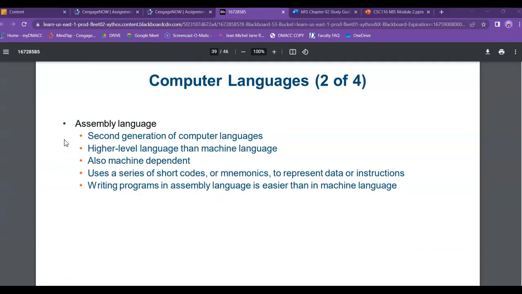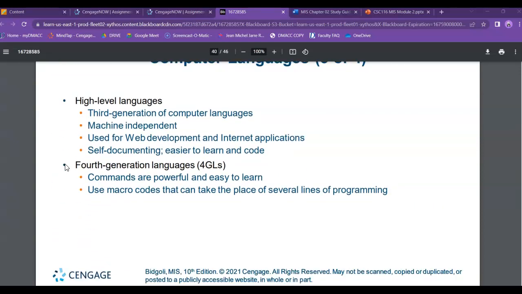Assembly language is a second generation of computing, and it's a little bit higher level than machine language, but it's still kind of cryptic. It's also machine dependent, which means it would be different on a Mac than it would be on a Windows machine. It has short codes and mnemonics for representing data, and programs written in assembly are easier to read than machine language. You can Google some examples of assembly.